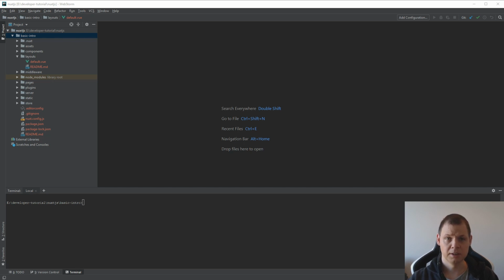Then you have the layout. By default, you use the default.vue. Here you can change things inside based on the middleware, and you can have different designs. So if you have different pages, you can change the designs. And then you have the page. The page is where your content for the single page is.